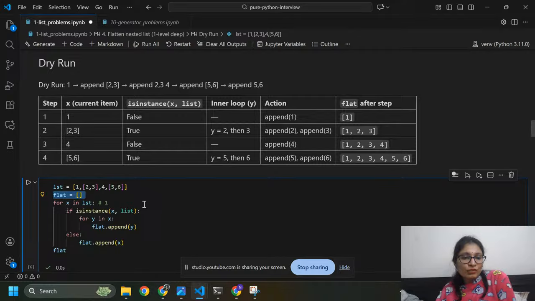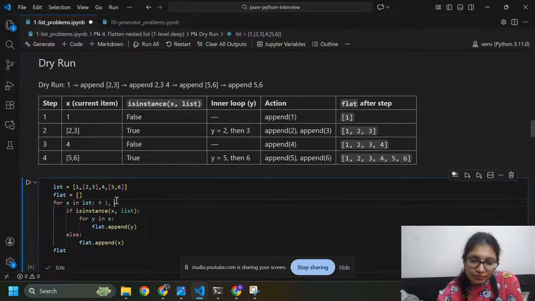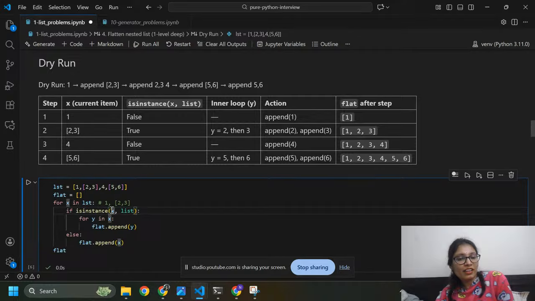Okay, now I am going to take again what? x equals to what? I am going to take 2 comma 3. Okay, so here I'm going to check, is this isinstance? Yes, it is instance. Okay, because it has values 2 and 3, and its type is list, because these are in a list. Okay, so this condition will be true.